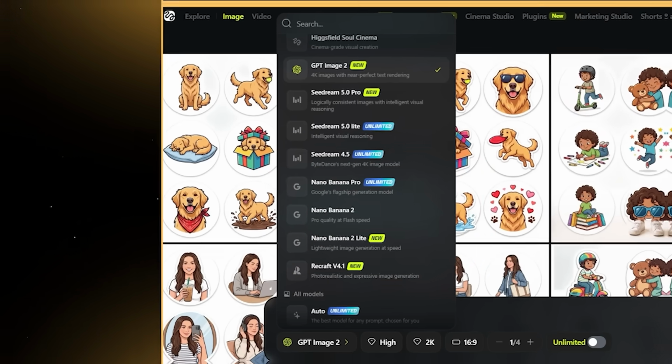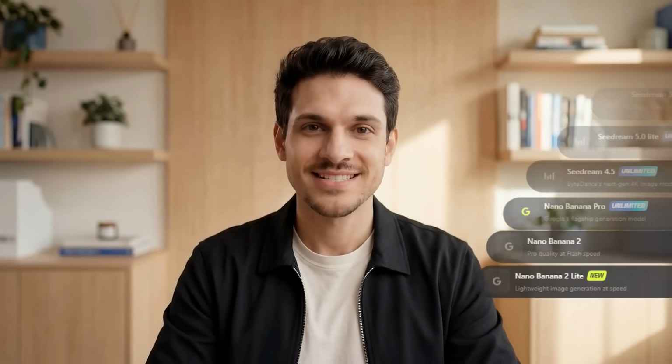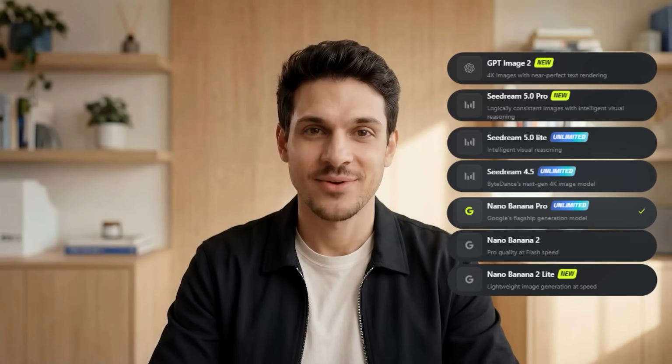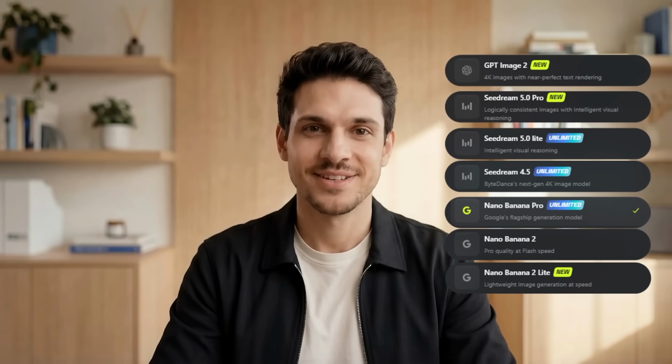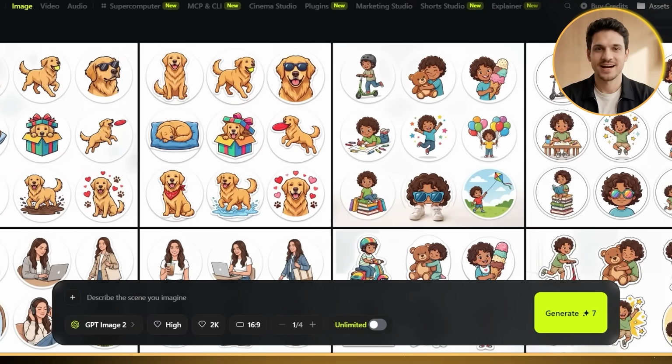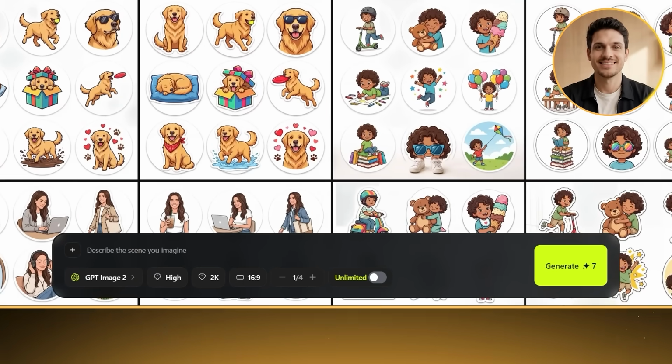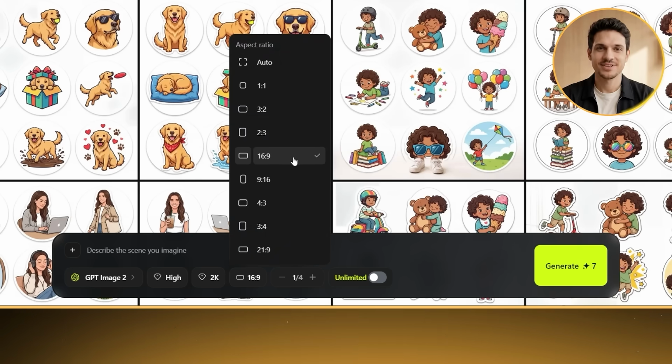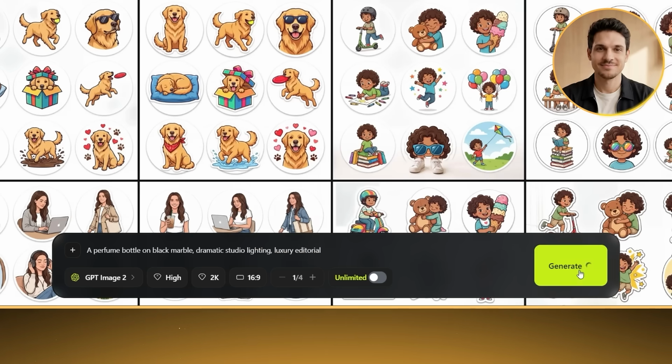And that actually matters a lot because there's no single model that's best at doing everything. Different models are better at different kinds of images. So having the full list means I can pick the right one for the shot I want, instead of forcing one model to do everything. So in Higgsfield, I'll pick GPT Image 2, which is one of the best models right now for detailed photorealistic shots and clean, accurate text. Then I'll set the aspect ratio to 16:9, paste in my prompt, and hit generate.